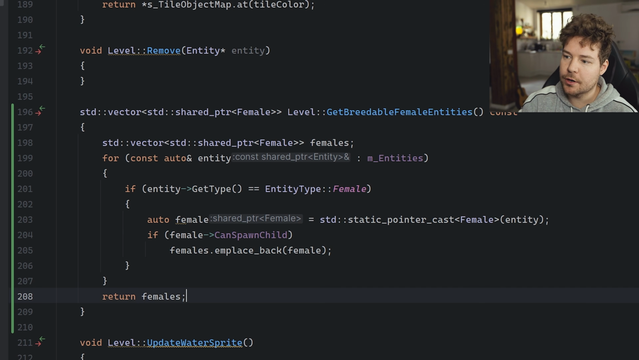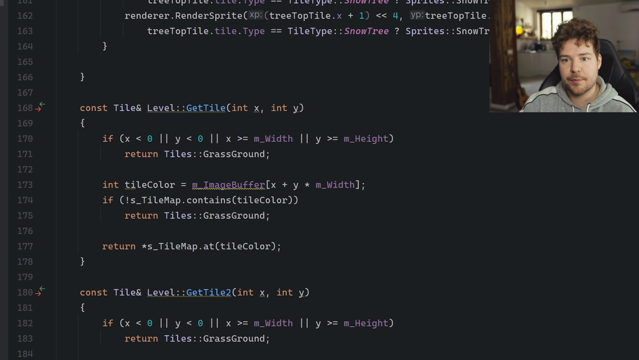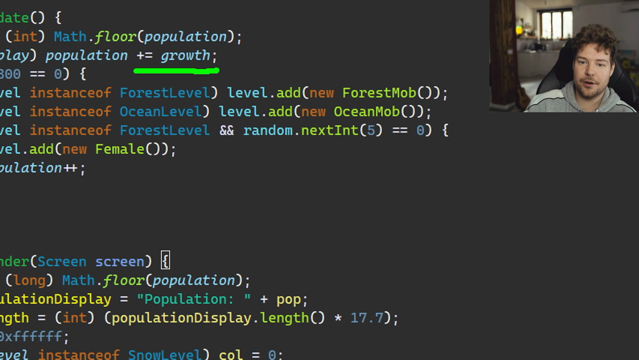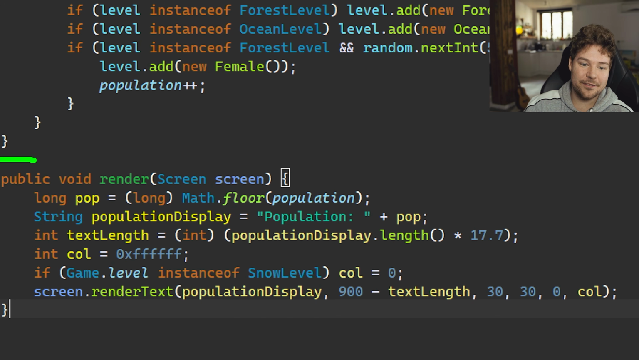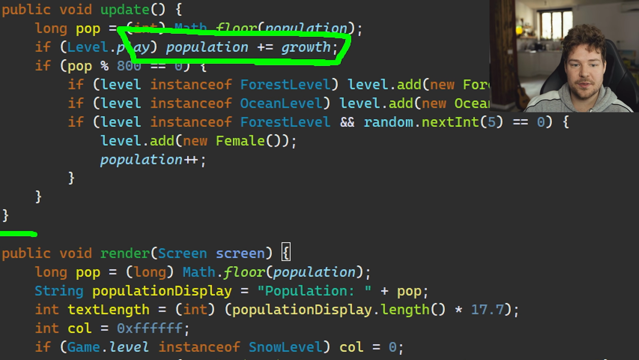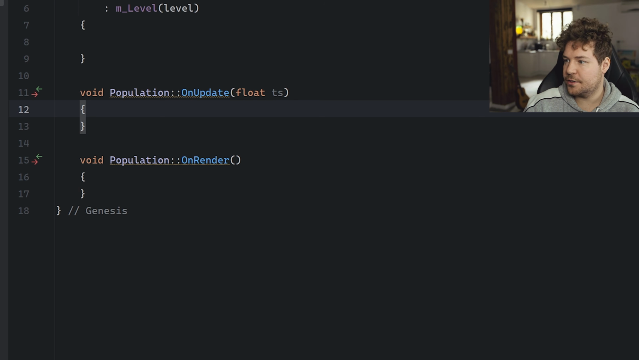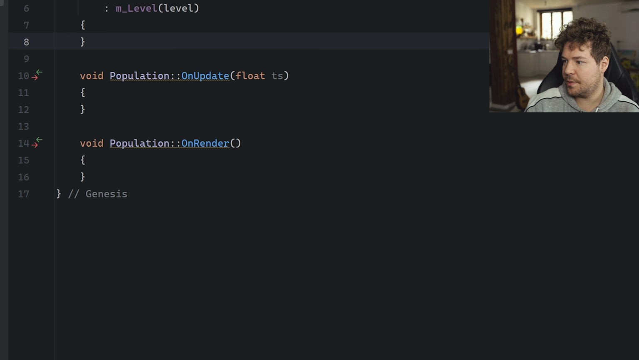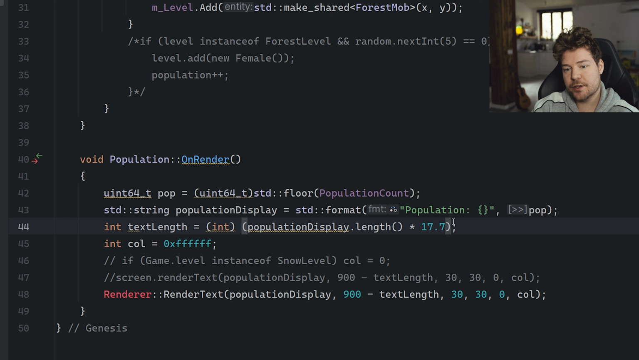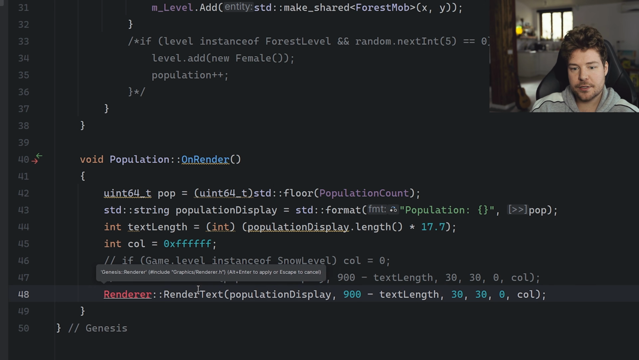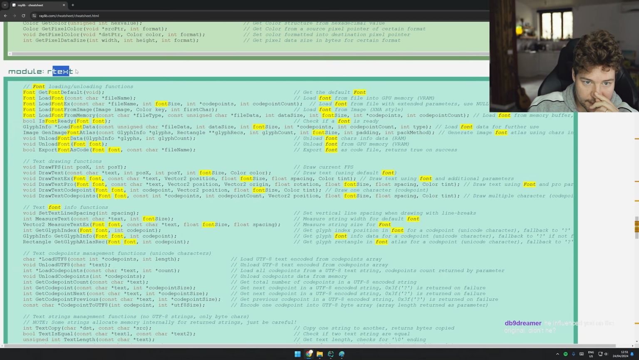I guess we just keep score now because we've basically got the whole game loop going, I think. Population plus equals growth, thankfully, is not dependent on frame rate, because render runs uncapped, but update happens 60 times a second in this game. So if I copy this directly from the Java version, then inside update we have this, and inside render we have this. So let's have a look at how we can render text in Raylib, because we have not done that yet.